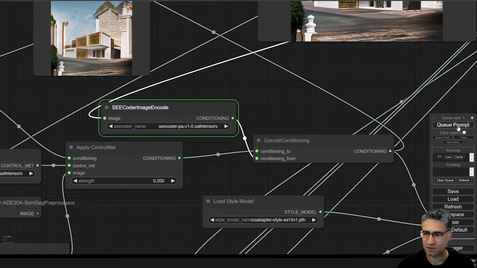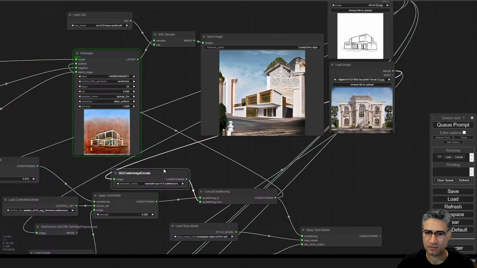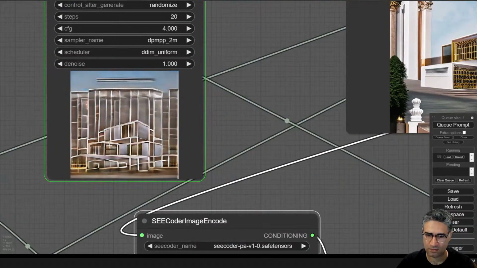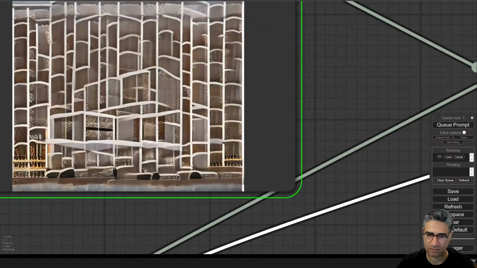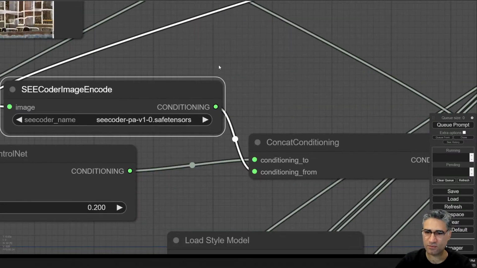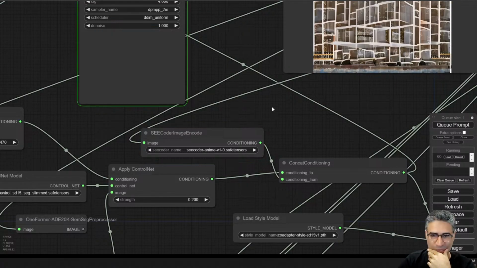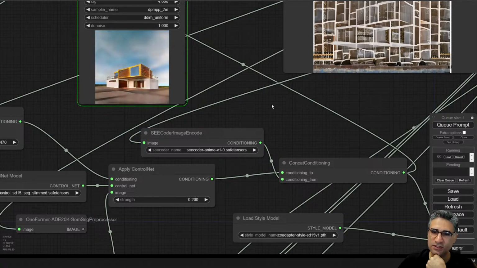Also, let me change the IP adapter. No, also the IP adapter can't work for me. And the best version for my job is SeeCoder Anime. Get back to that version and try to get a result with that.